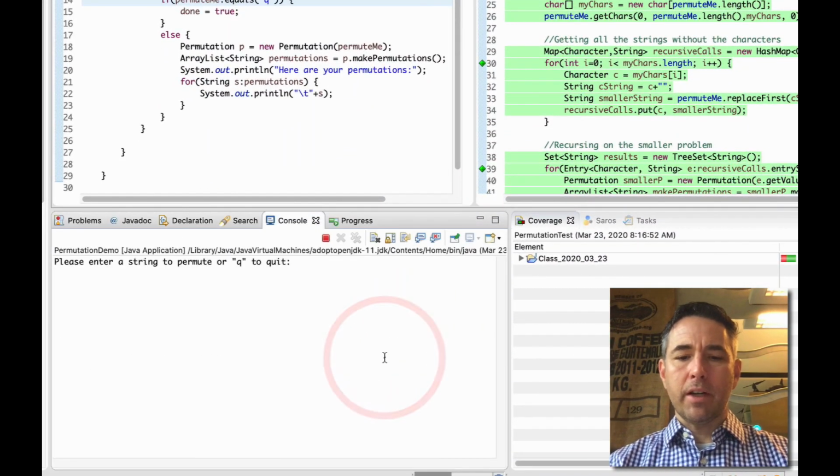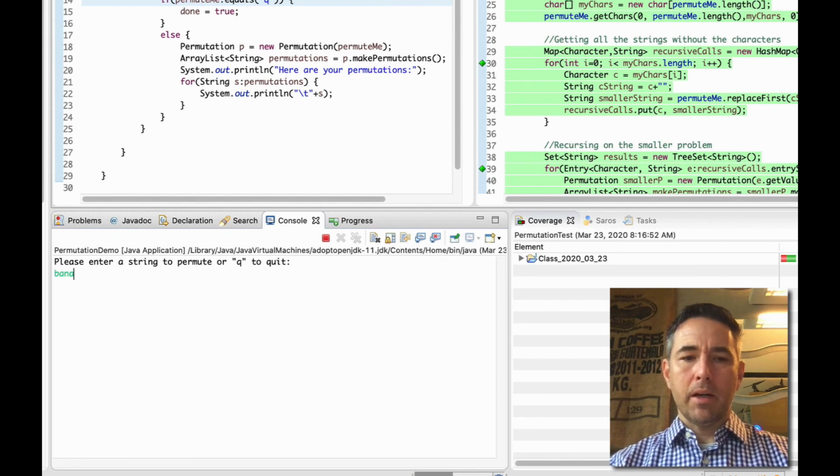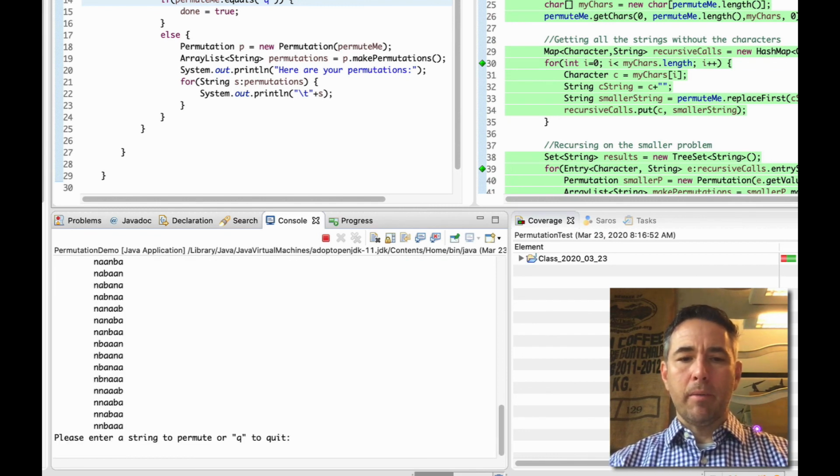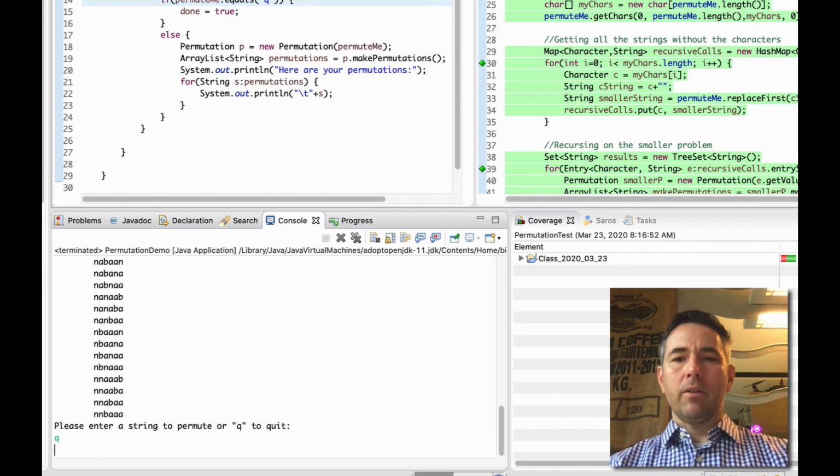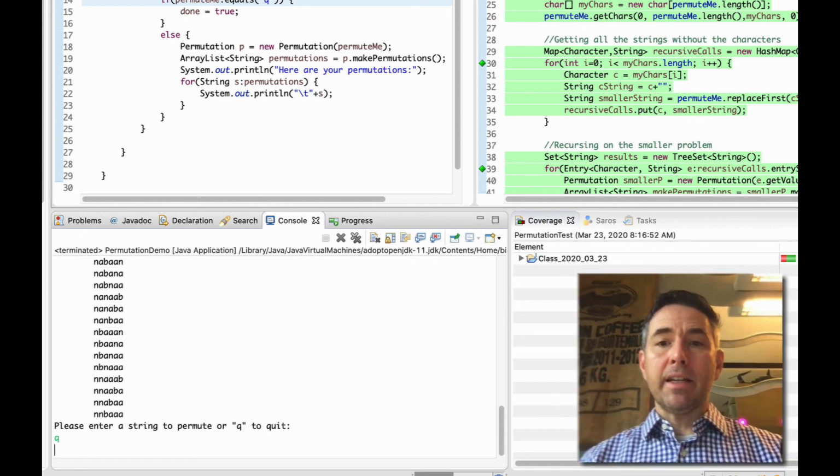All right, please enter a string to permute. Let's do a long one. Banana. There's a bunch of permutations, and then Q to quit. Great. So I think that does it.